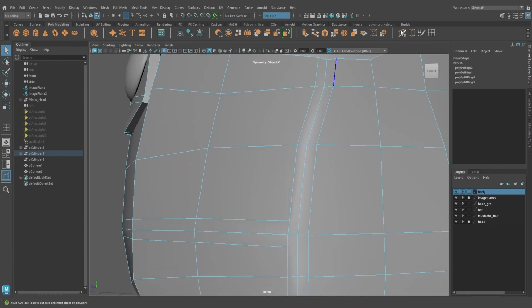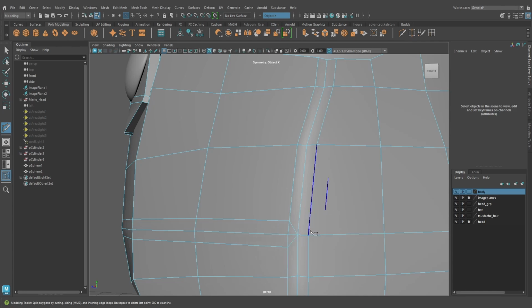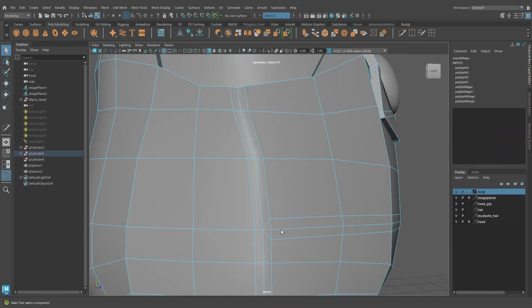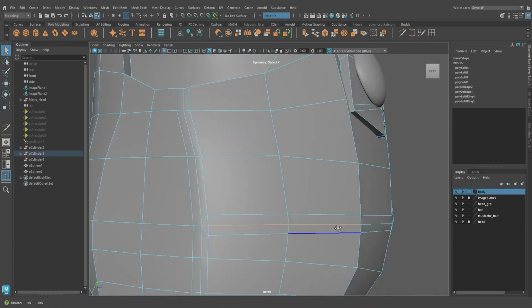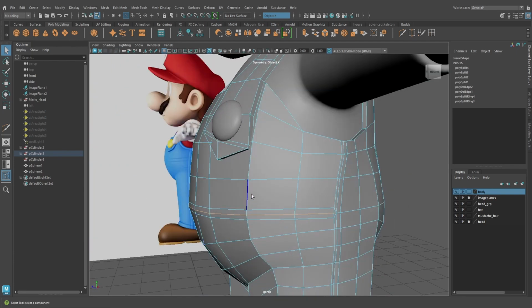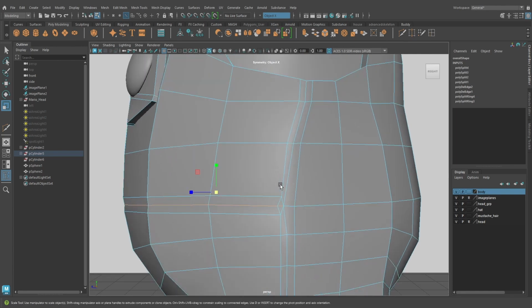Next, let's go to the split polygon tool and connect these 2 edges here. And let's select these edges in the middle of the seam and let's scale it a little bit. And let's go to select vertice and move this one back.